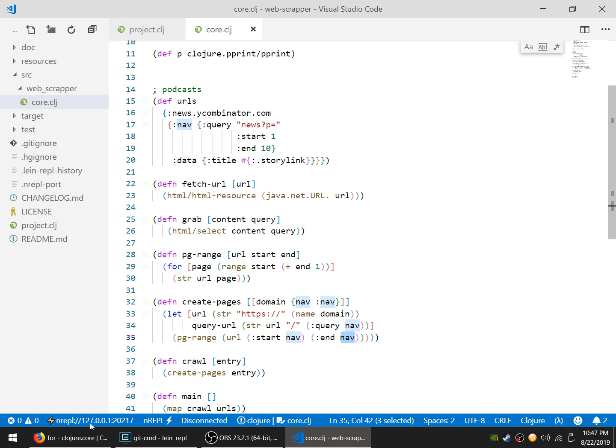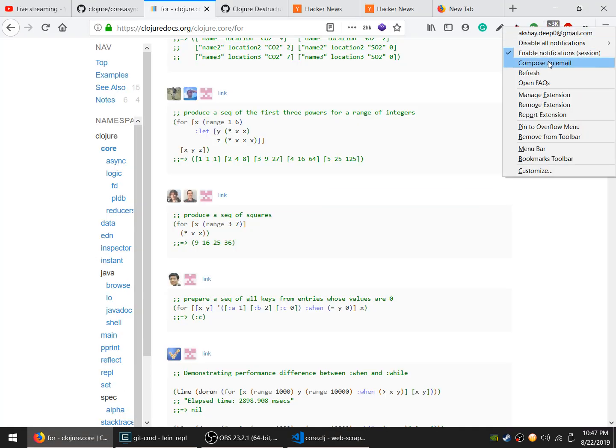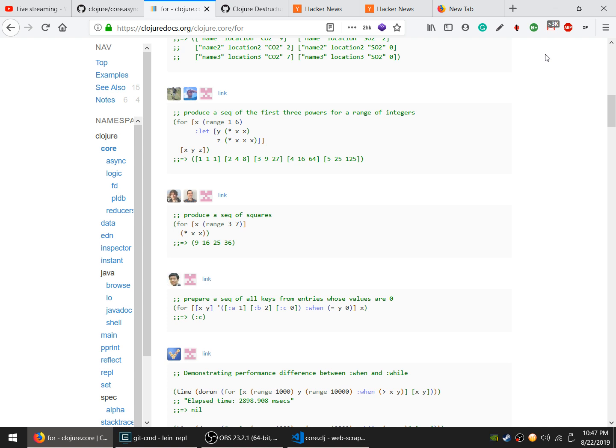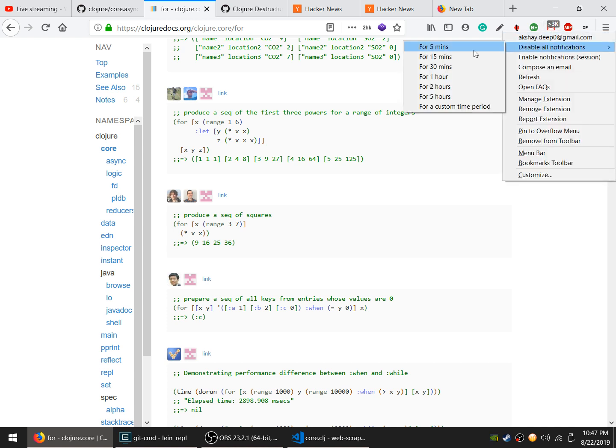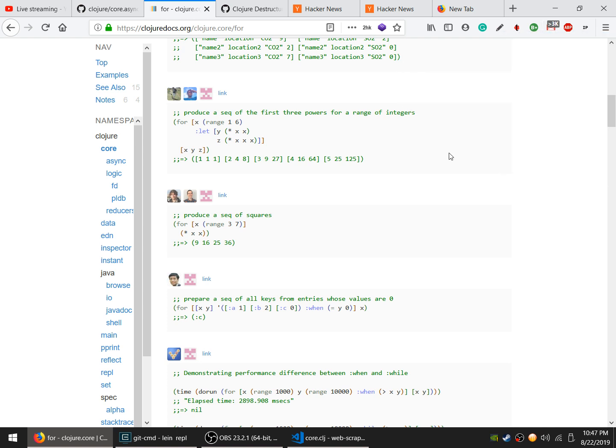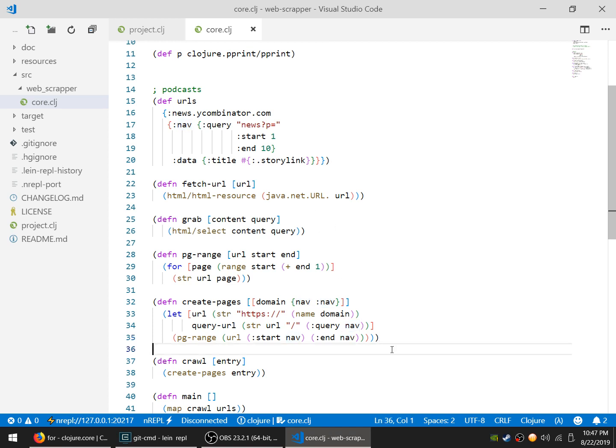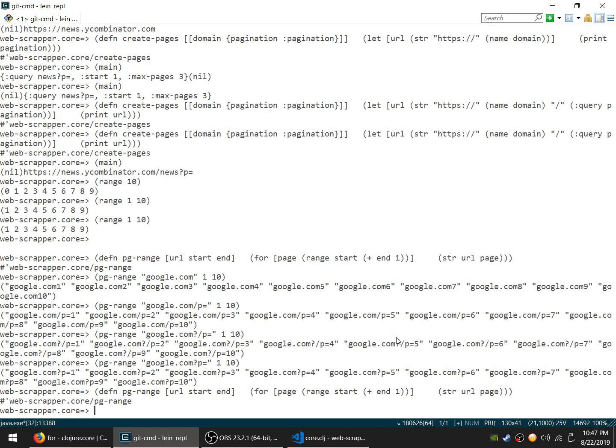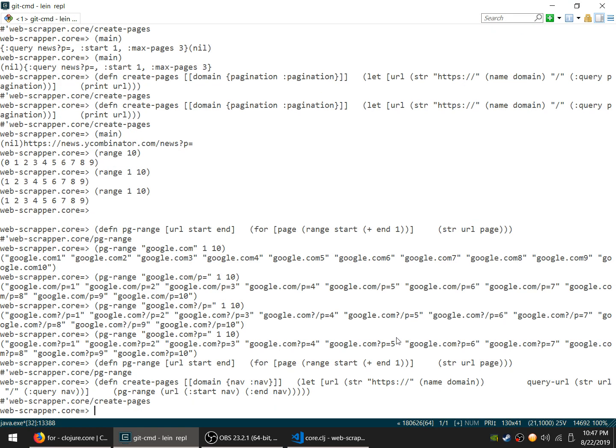I would probably disable that plugin. Session, disable all notification for custom directory. Period. I think now we should get URLs. Let's call main.